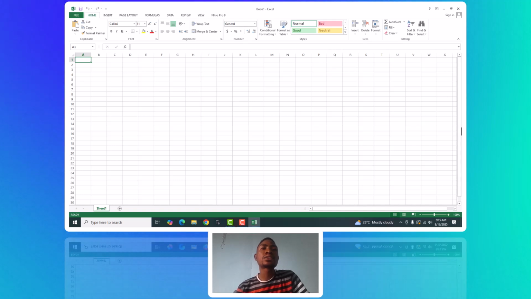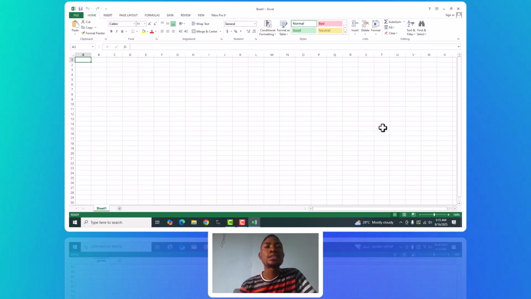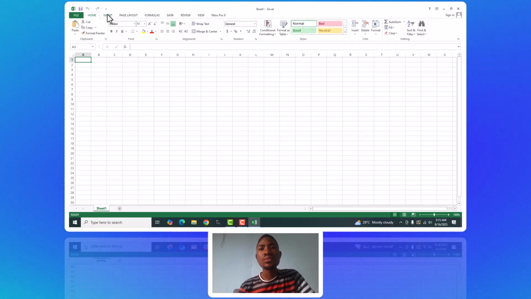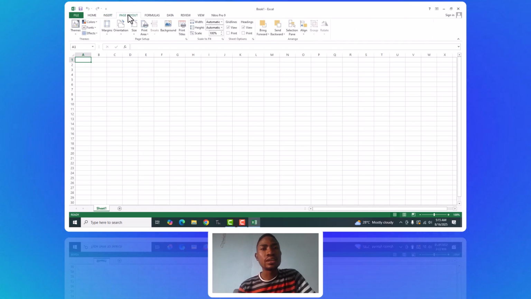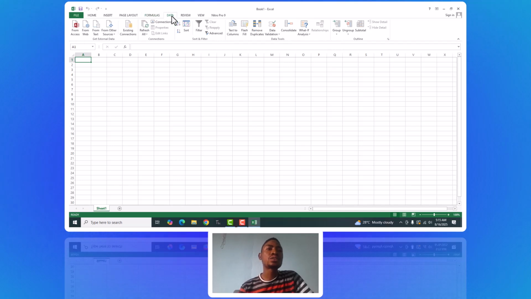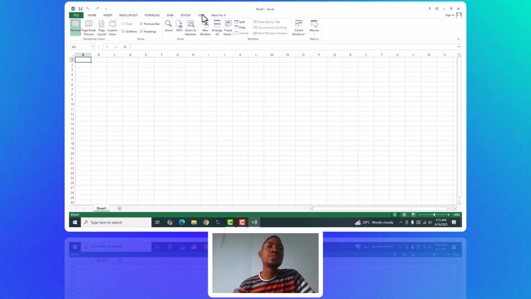Here is called a ribbon, and this ribbon contains different headings, different menus. This is the home menu. This is insert. Then this is page layout. This is formulas. This is data. This is review. This is view, and so on and so forth. And then this is the file tab. Each of them has its own functionality.